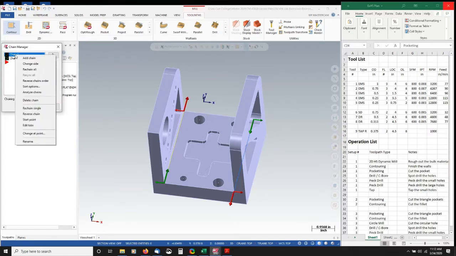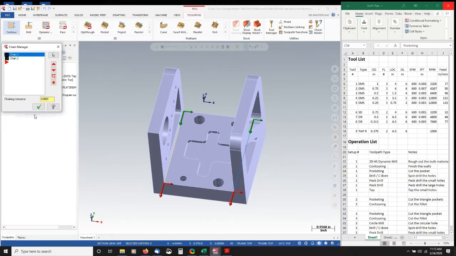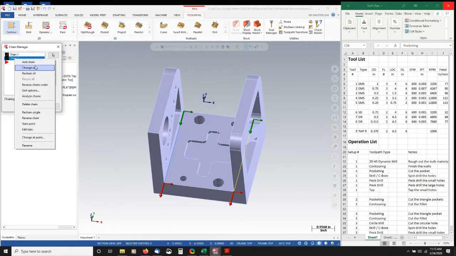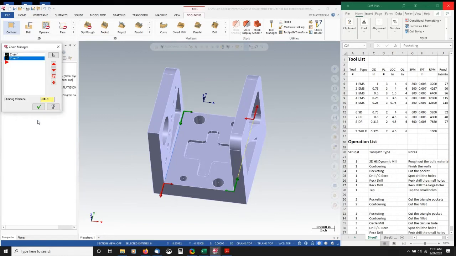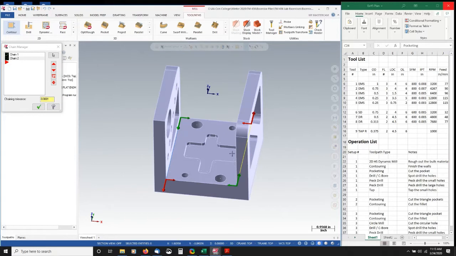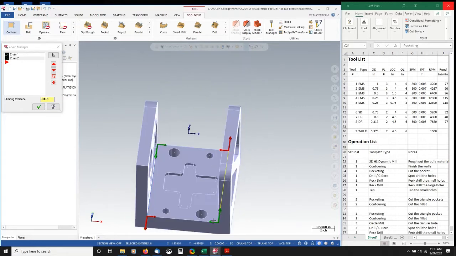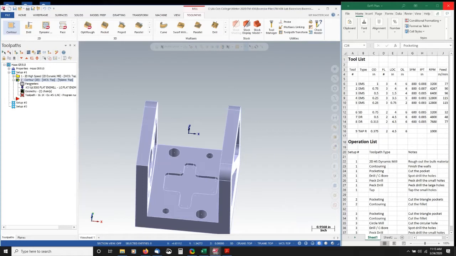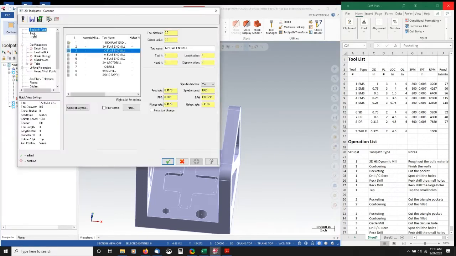So I'm going to right click and reverse this chain. So I start here, end here. I need to take the other one and reverse that chain. So I'm climb milling on this side and I'm climb milling on this side. My arrows are pointing in, so I know I'm machining on the correct side. So that geometry is now good. I'm going to go into my parameters, select the tool. I want to use the 3/4 inch end mill.